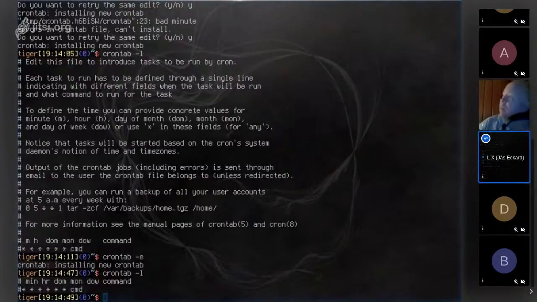Now you'll notice that it came up in my editor, which I kept saying my editor. My editor is Vim, and vi is in fact the default editor for crontab. So what if you don't know how to use vi? What do you do then? Well, this is just kind of a normal Unix thing.